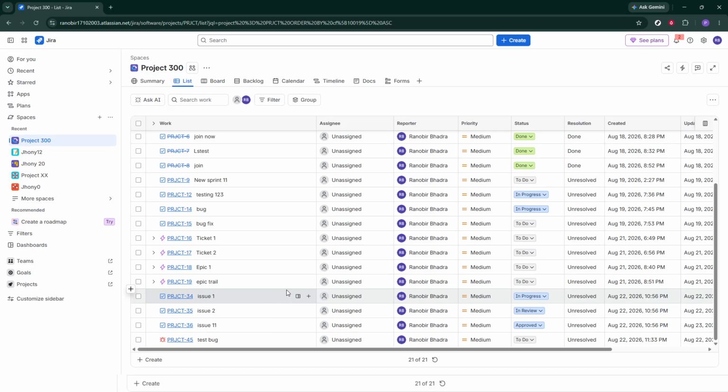If you follow all these steps, editing issues in Jira becomes a breeze. Remember, keeping your tasks clear and up to date helps not just you, but your entire team stay coordinated.